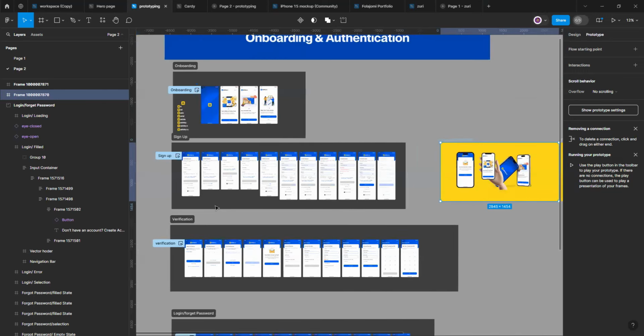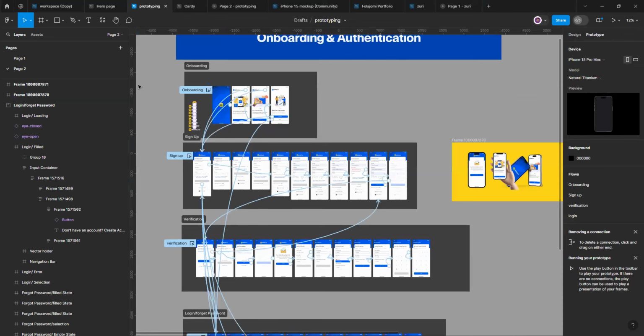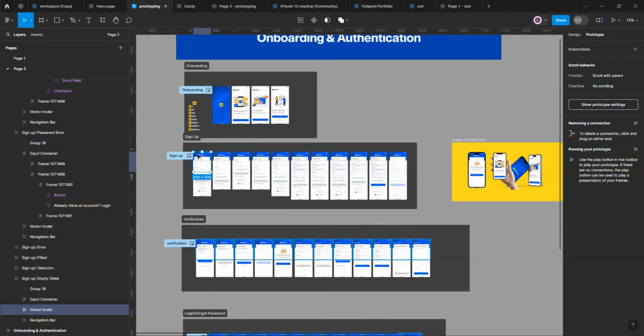Go ahead and speak. Yeah, for the sign up here, can you please briefly explain what all of this is showing? I'm not getting it. We have about how many screens there? Can you briefly explain them?